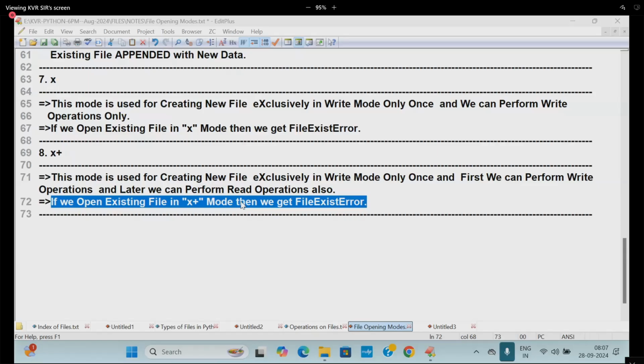How many file modes are there? 8. What are those now? R, W, A, R plus, W plus, X, X plus. That's all. When you go to an interview, these are all called. X and X plus compulsory, they will ask you. Newly added modes, to take any student, ask these questions out of order.